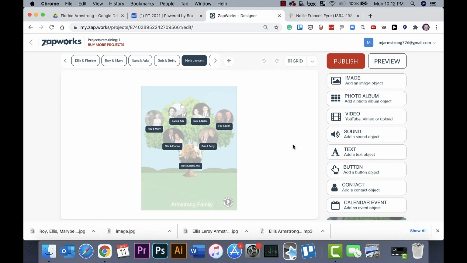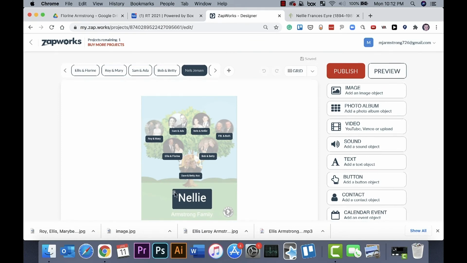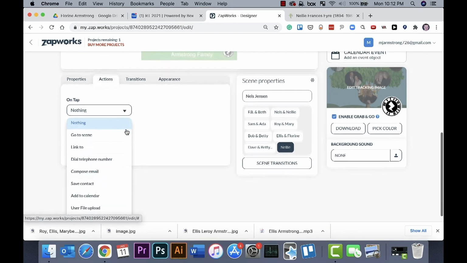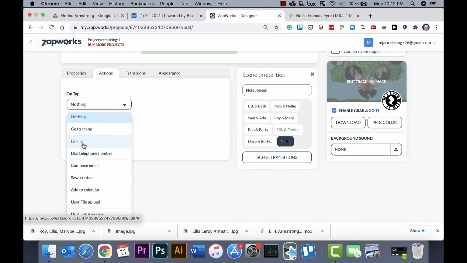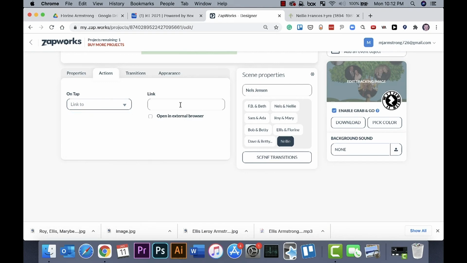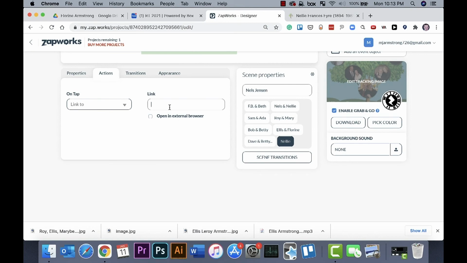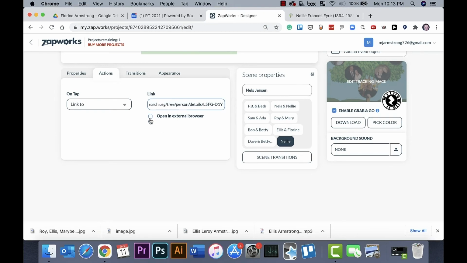Let's say you want to send someone to a website from their phone. We can add a button that goes here. So once there, we can come back over here to actions, and instead of sending them to a scene, we can link to. So I've just gone and grabbed the information from FamilySearch. We'll come back here, open in an external browser.